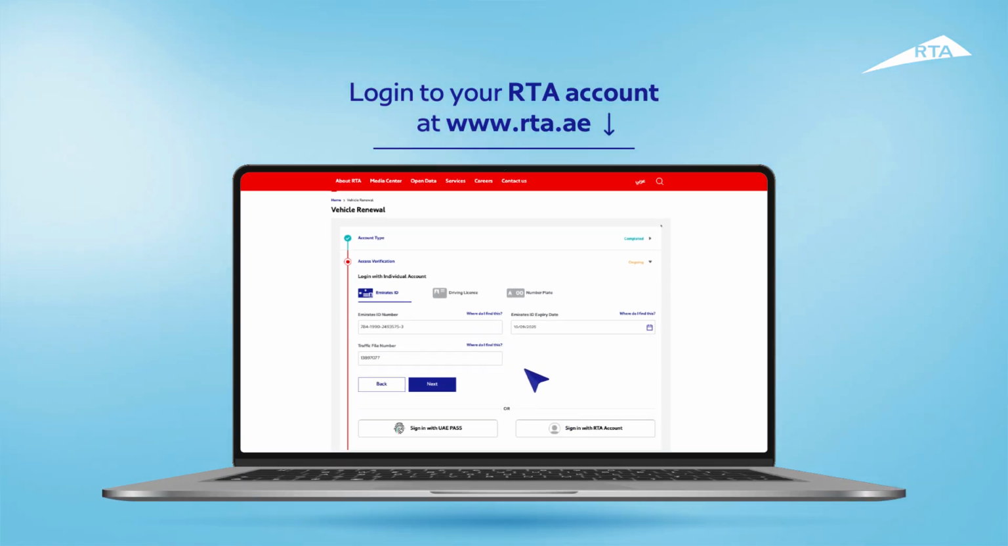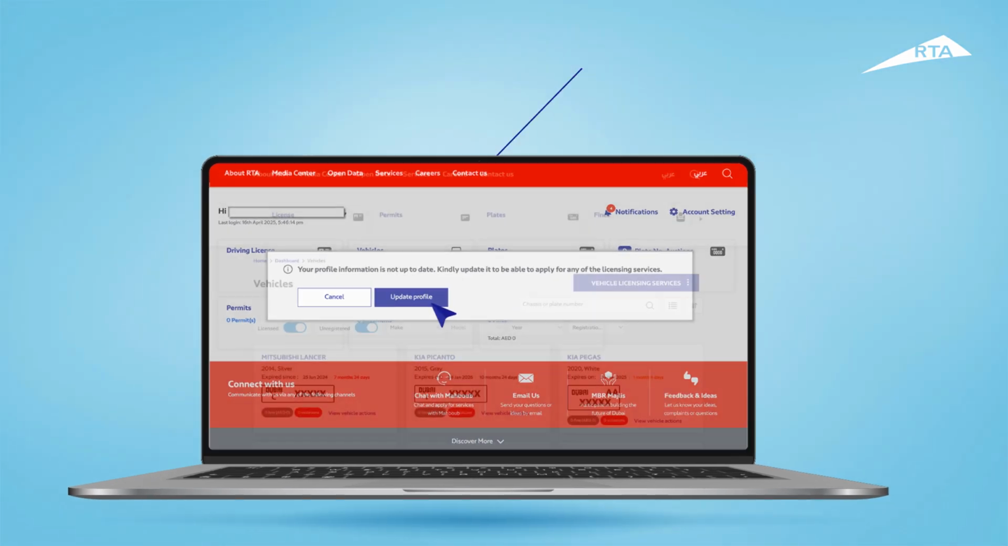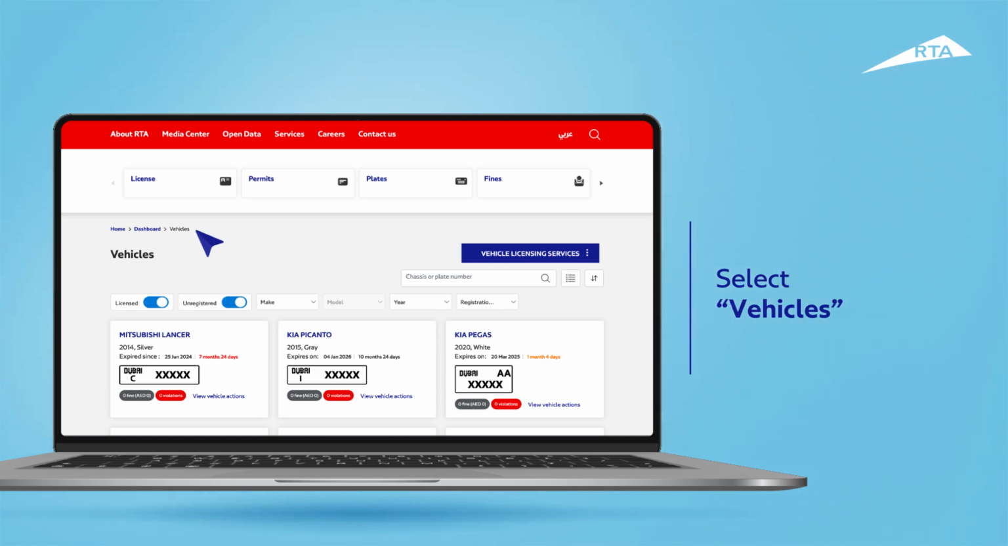Click on Licensing Services. However, if your profile hasn't been updated for a while, a pop-up notification will require you to update it before you proceed. Once the update process is complete, select the Vehicles option from the list.